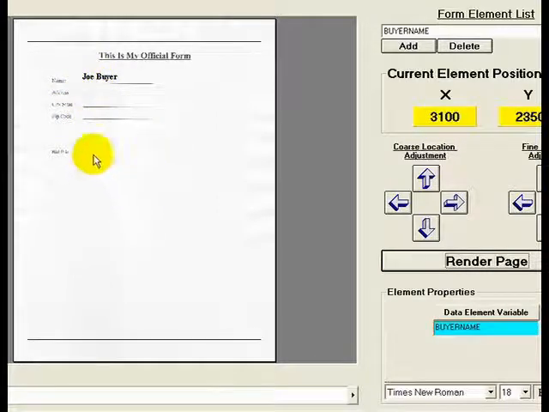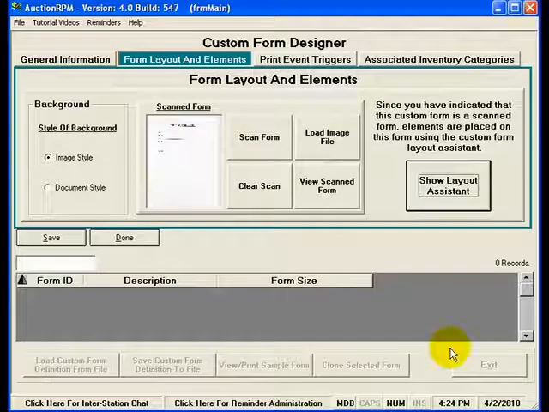You would repeat that process for each individual piece of information, designing the way that this form is to be produced when the time comes. I'll go ahead and hit exit at the bottom of the screen, and that'll return us back to the custom form designer. And now we're going to go over to the print event triggers.